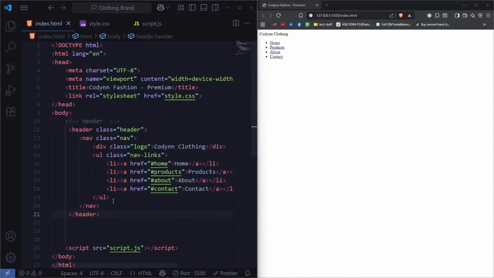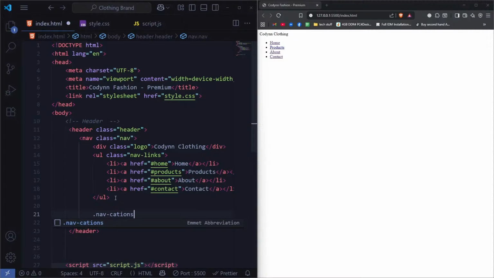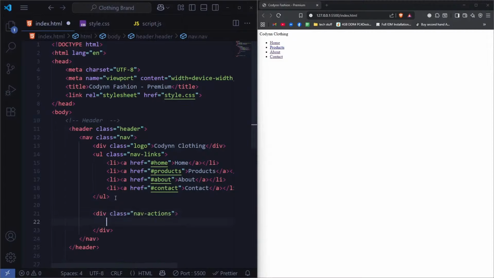After the navbar, I'm going to make nav actions. I'm going to make a div called nav actions here. Just like that. Inside this, I'm going to make a button with a class of cart button. So basically it will be an add to cart button that we'll be making. We'll not do a real add to cart, but I'll try to make a simulation of that. So you can look forward to that.